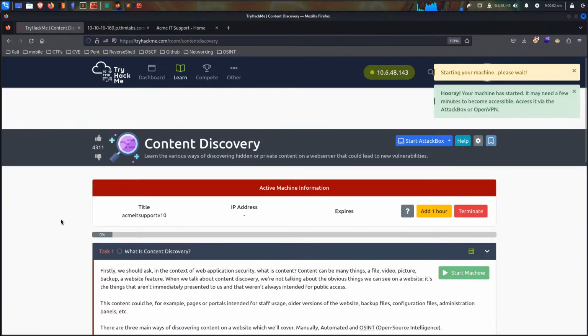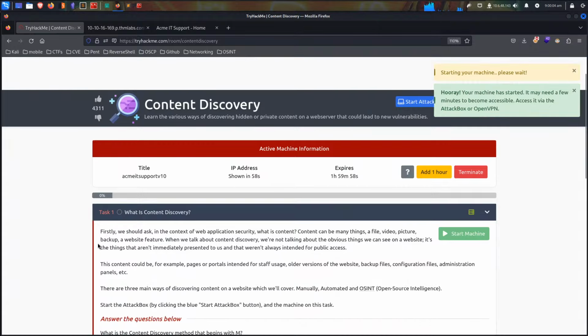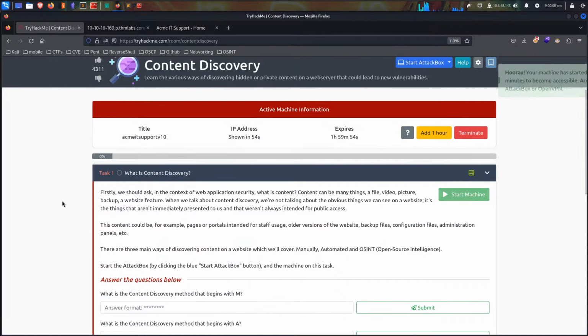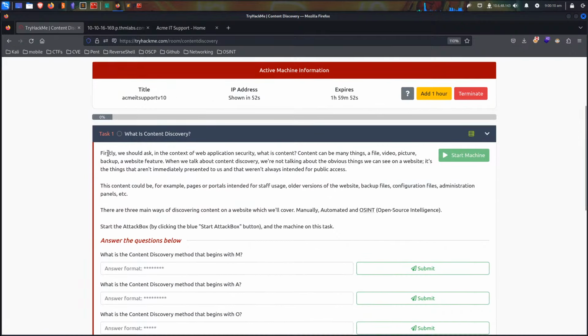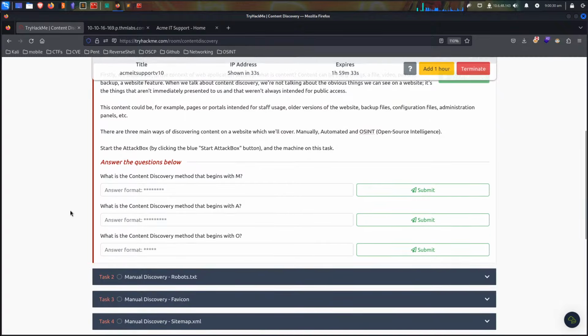Starting machine. So now we're in the content discovery lab, and we've got our machines going. Firstly, we should ask, in the context of web application security, what is content? Content can be many things: a file, video, picture, backup, a website feature. When we talk about content discovery, we're not talking about the obvious things we can see on websites. It's things that aren't immediately presented to us and that weren't always intended for public access.